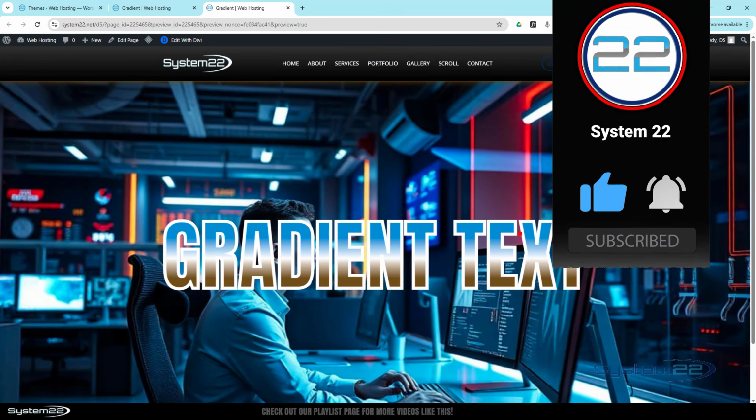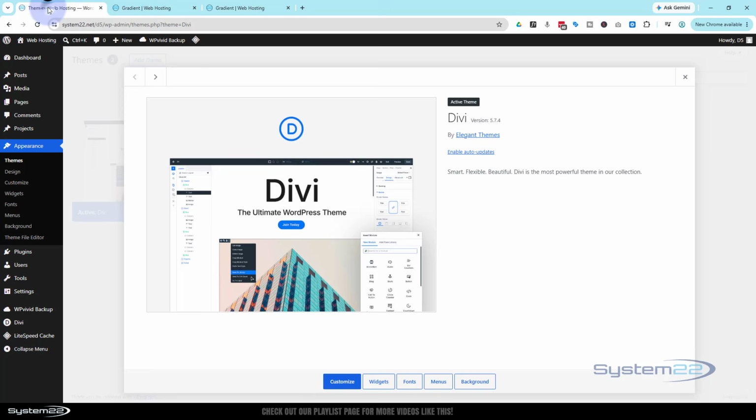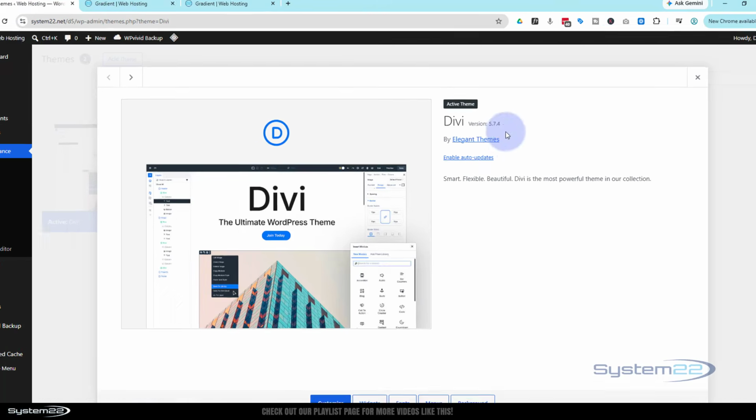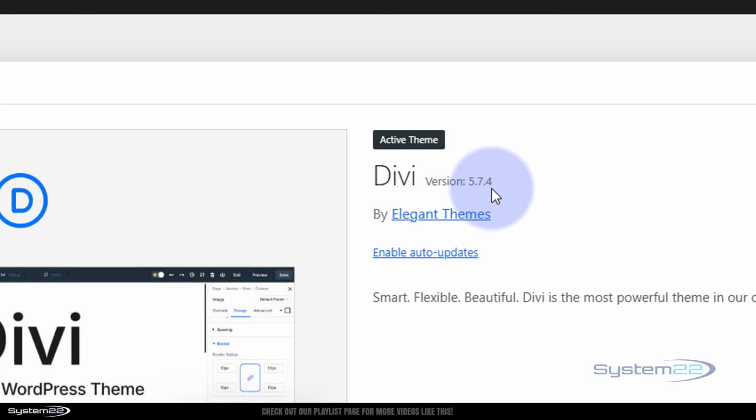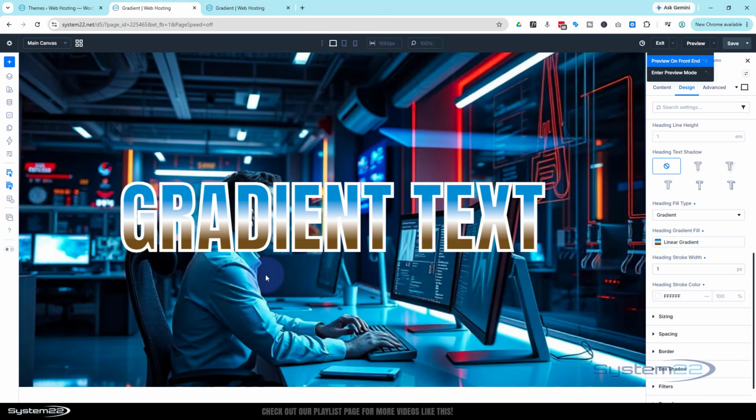The makers of Divi, Elegant Themes, have just upgraded Divi 5 and given the text a whole new makeover, and we can add gradients. As you can see, we can add images behind text, and we can add text strokes, which for anybody that doesn't know is the little white line outside the letters there. Really easy to do, just been updated. I'm using Divi 5 version 5.7.4 here. So upgrade your Divi and I'll show you exactly how to do this.